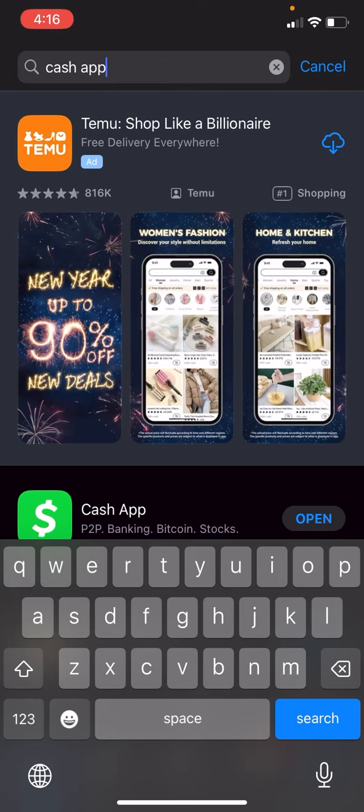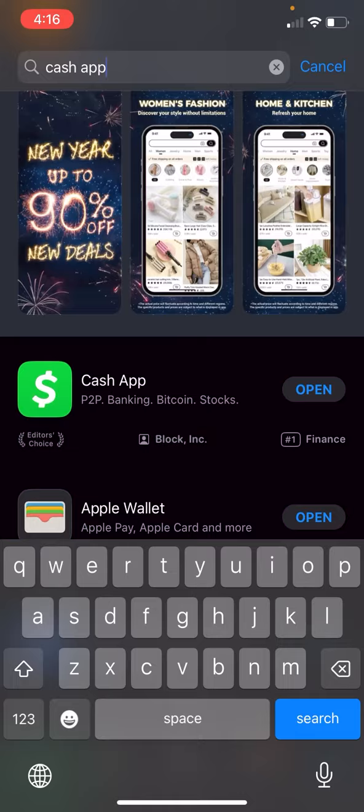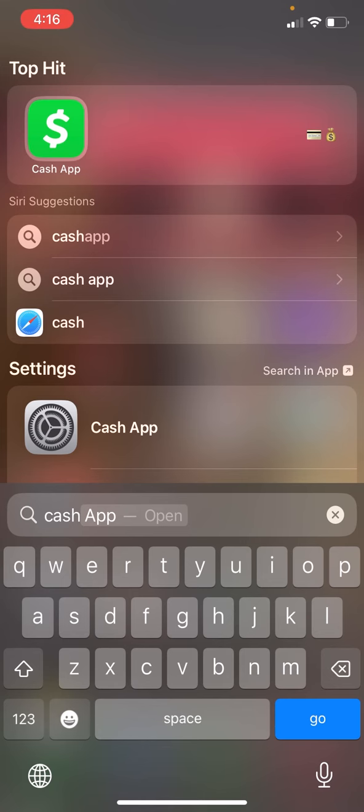This is how to make Cash App auto accept payments. If you haven't already, this is very important. Make sure you go to the App Store, locate Cash App, and update the app. Once you've done that, let's go ahead and open it up.